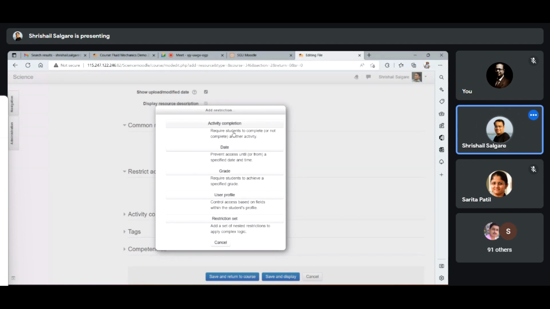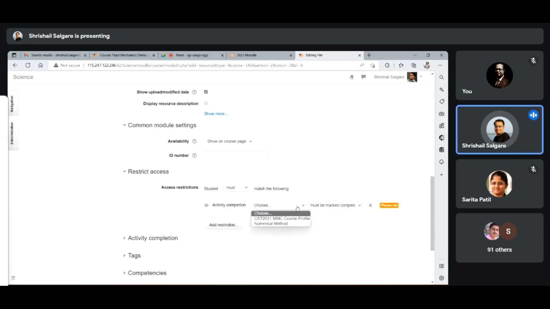Students are required to complete another activity. Suppose I will use the first one. Generally we use this first activity completion option, but depending on your requirement, you can use the different options. Suppose I will put an activity completion. So which activity does he have to complete?